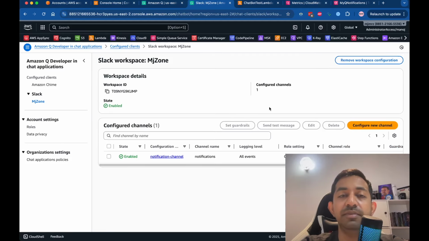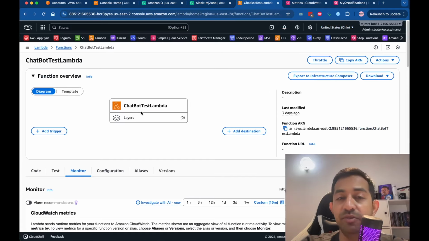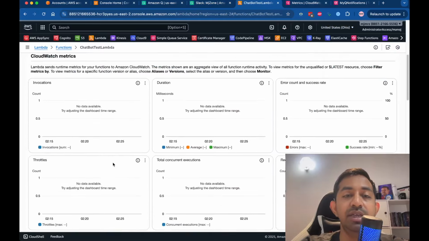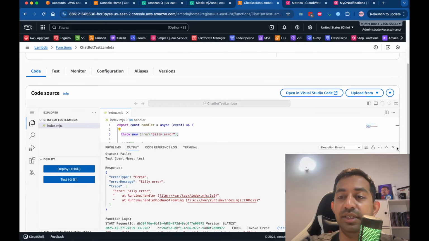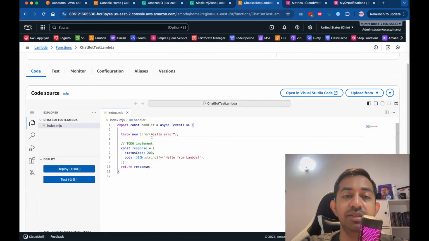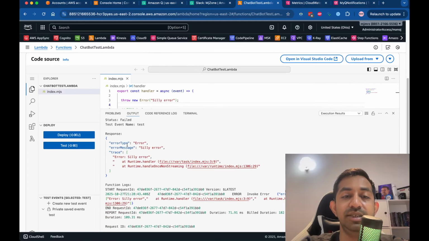That's the first thing, right? Now I can have this Lambda function. So the other Lambda function I've been showing you, chatbot Lambda. And here, if you go to the code, I purposefully throw an error, a new error, a silly error, right? So I just throw it, and look at that. If I click test, I can see this error.